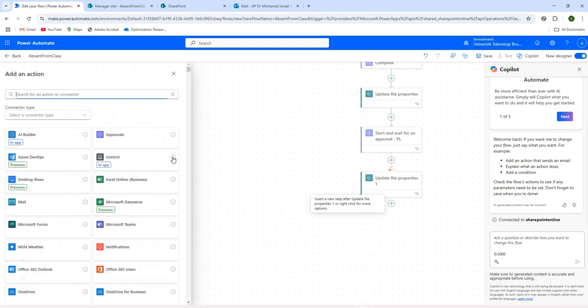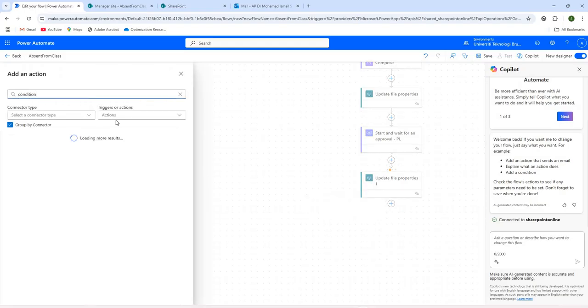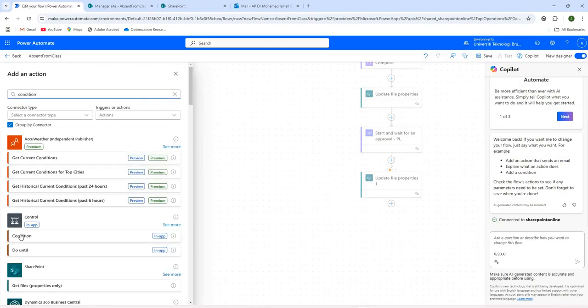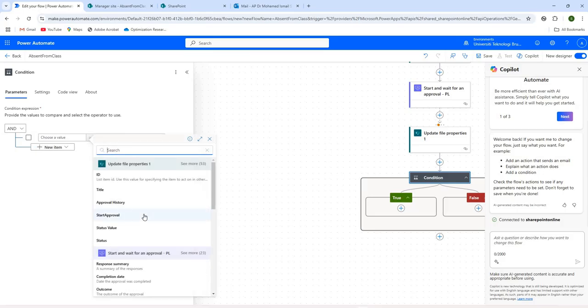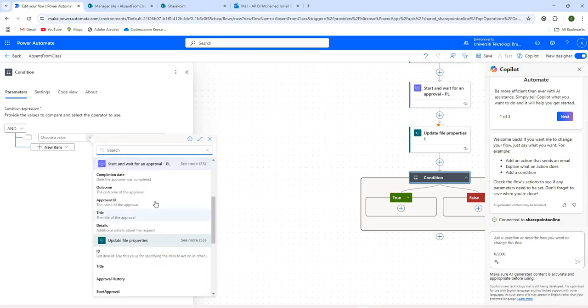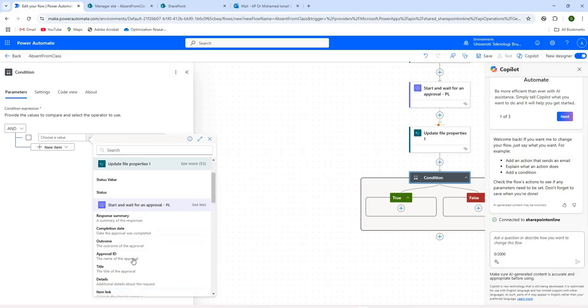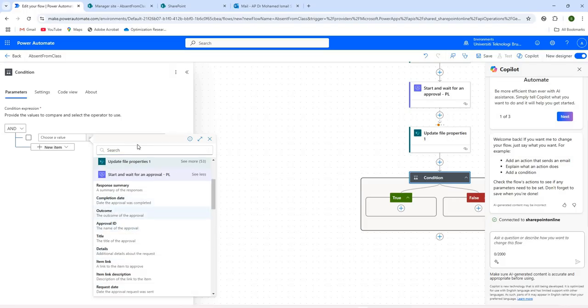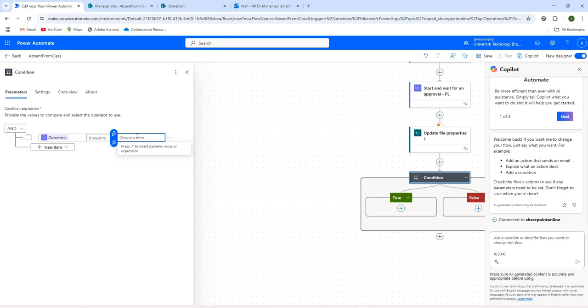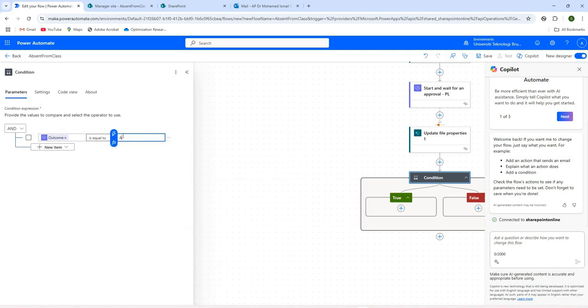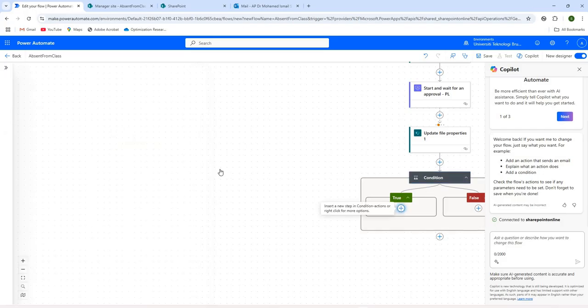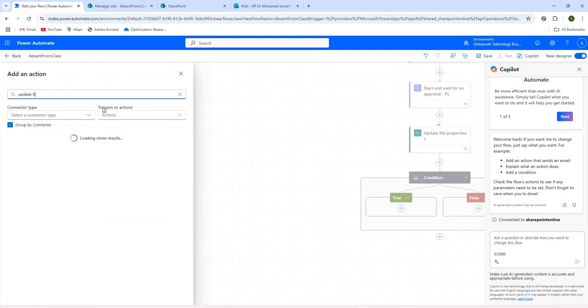Now let us start a condition here. The condition is based on whether it is approved or not. So let's look at this one, start and wait for approval. See the outcome. If the outcome is approve, okay, so then we come to this, right? If it is approved, let's go on.